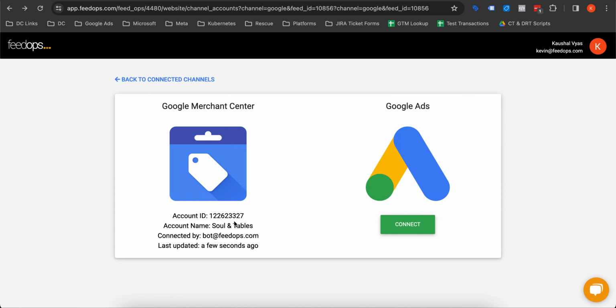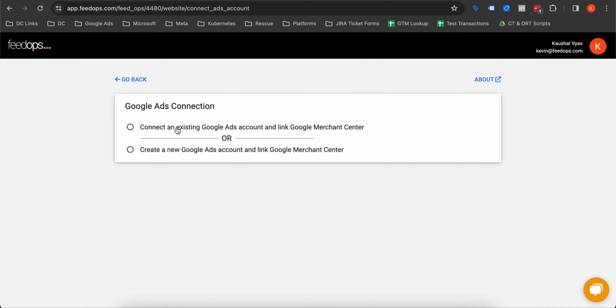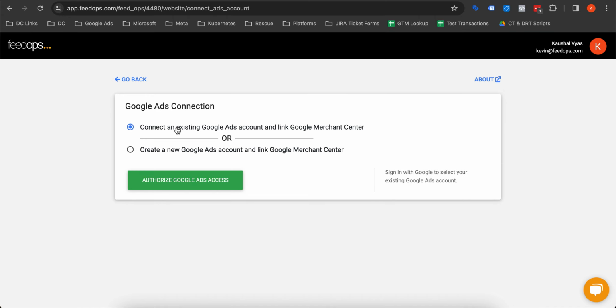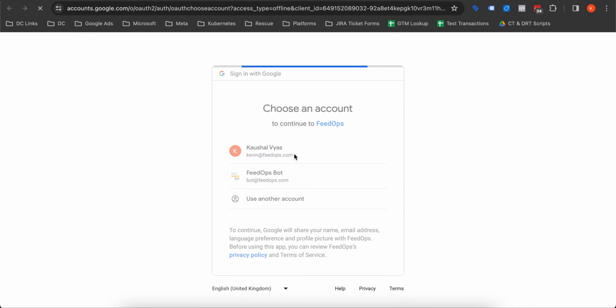Once that's done, FeedOps will push the feed with the customer's products back to Merchant Center. And now, as you can see, we can connect Google Ads as well. It's the same process, I'll go ahead and show you. Let's say we have an existing Google Ads account. So we'll go ahead and provide access.